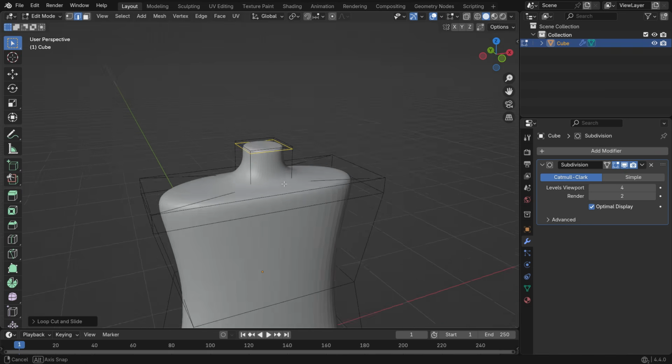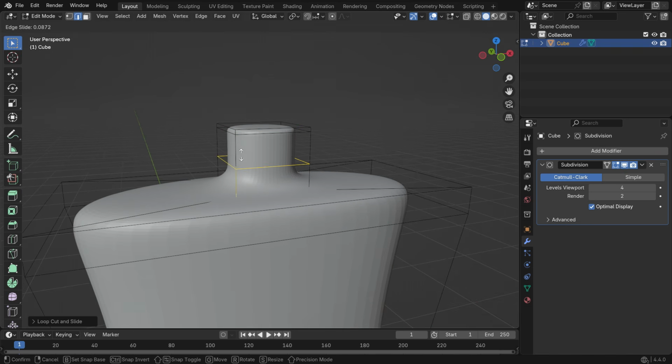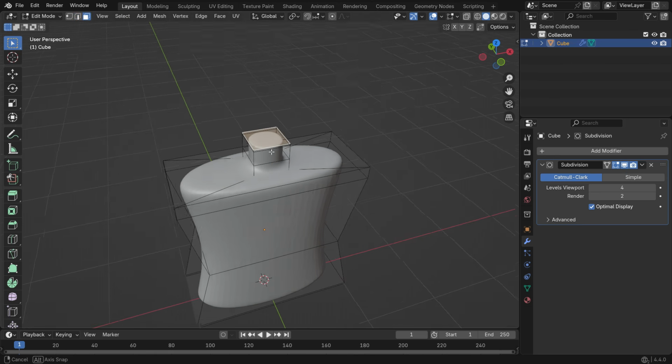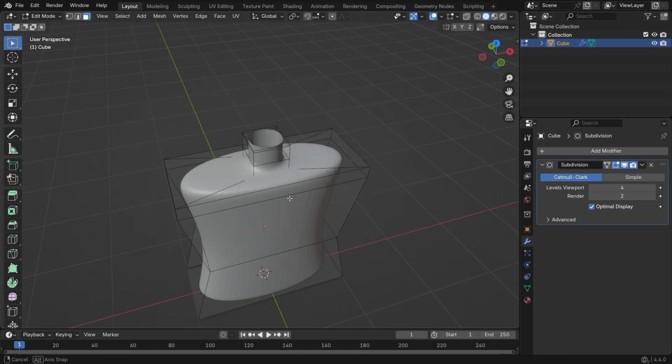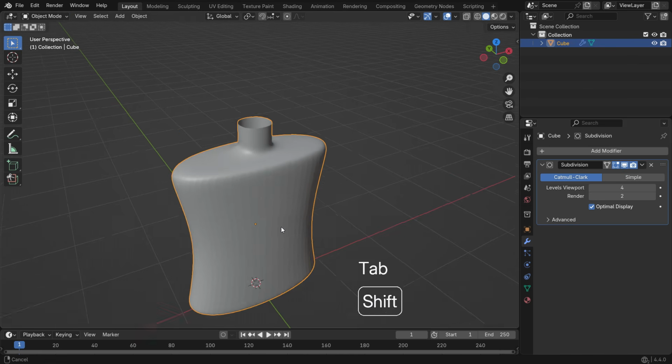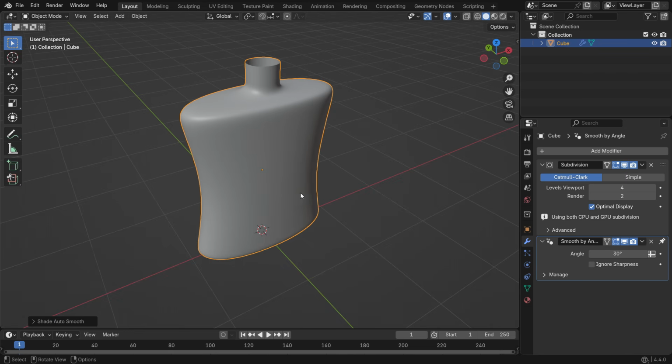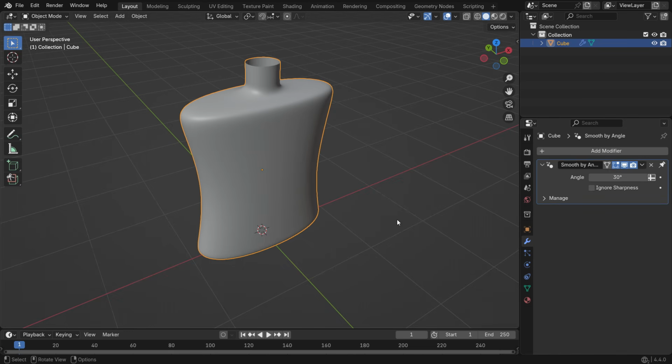Add 2 loop cuts, moving one to the top and the other to the bottom. Then select the top face and press Delete to remove it. Go back to Object Mode, right-click and choose Shade Smooth. Apply the Subdivision Surface Modifier.